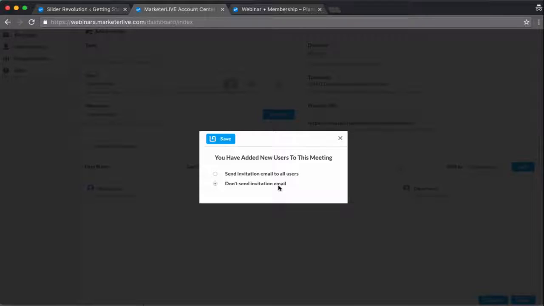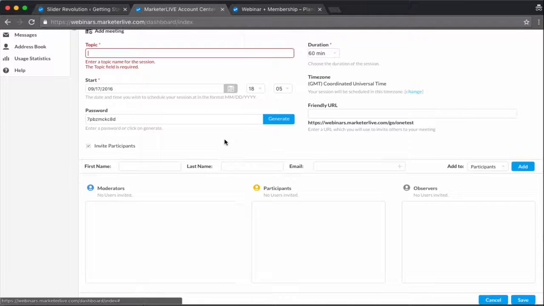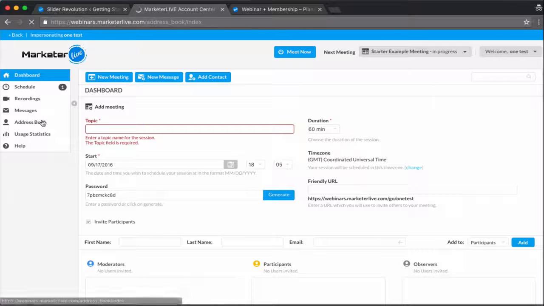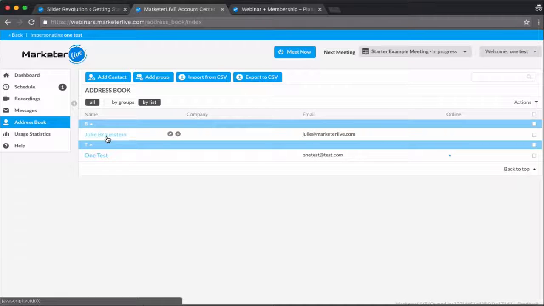We didn't invite any users, but as a default, I always like to say don't send until I know I'm ready. Then what we can also do is go into the address book real quick here. So here we are in the address book. You can import your contacts from CSV, and once you have collected in here, you can also export it again.